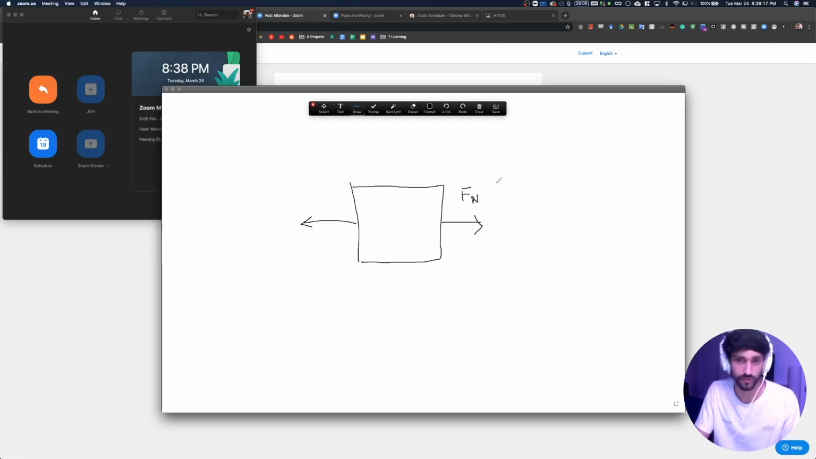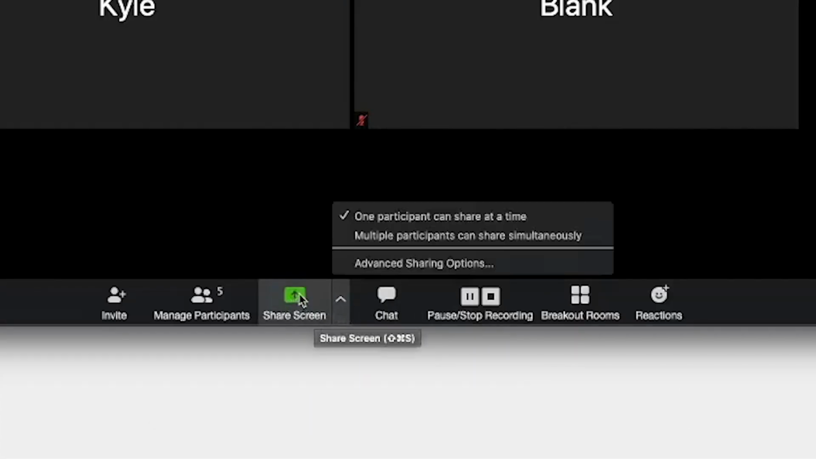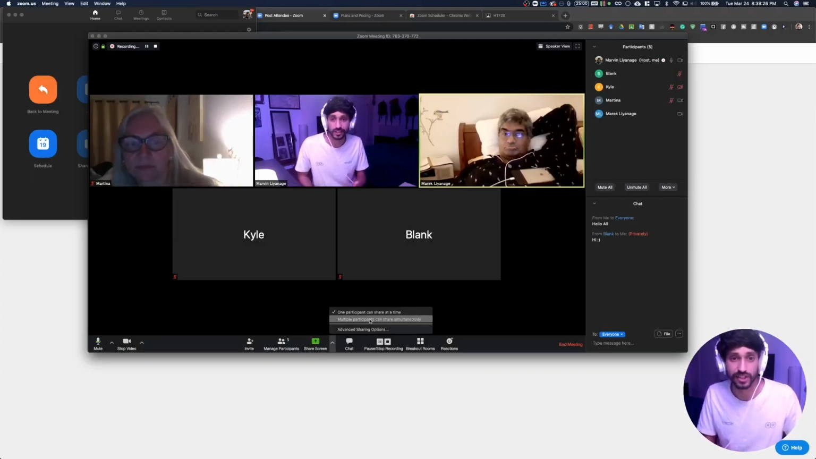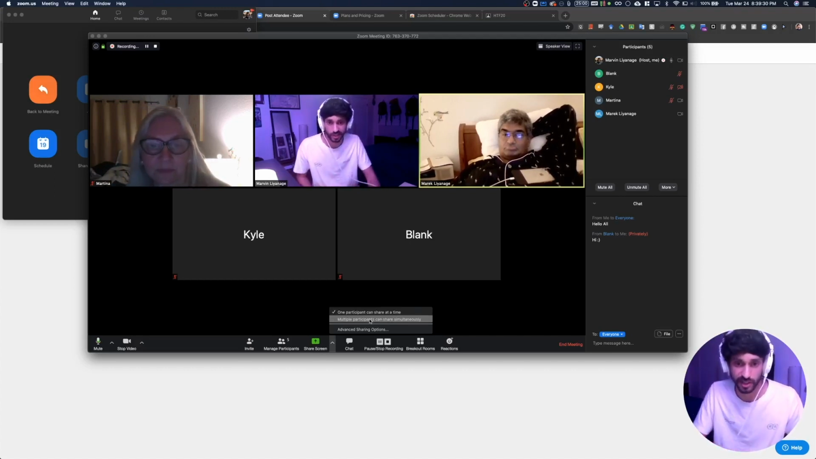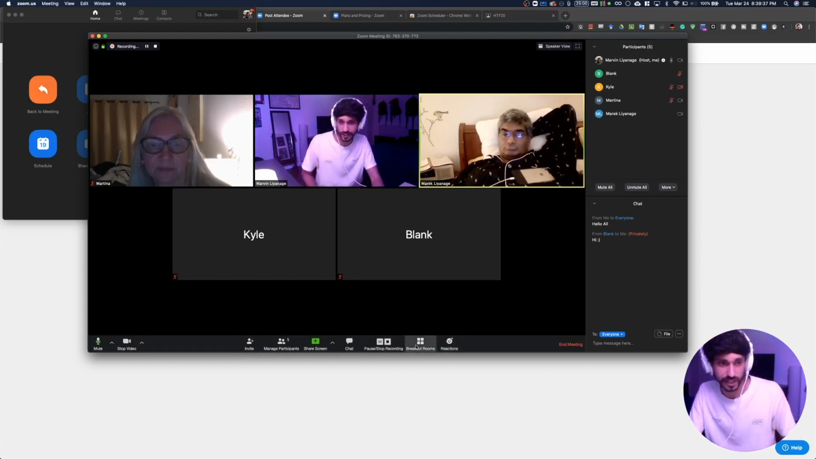I don't know why your normal force would be going off to the right, but there's an example for you. If you go to this little arrow that's next to the share screen button, you can pick so that only one participant can share screen at a time. And if you're teaching, you might not want students all sharing what's on their screen while you're presenting something.